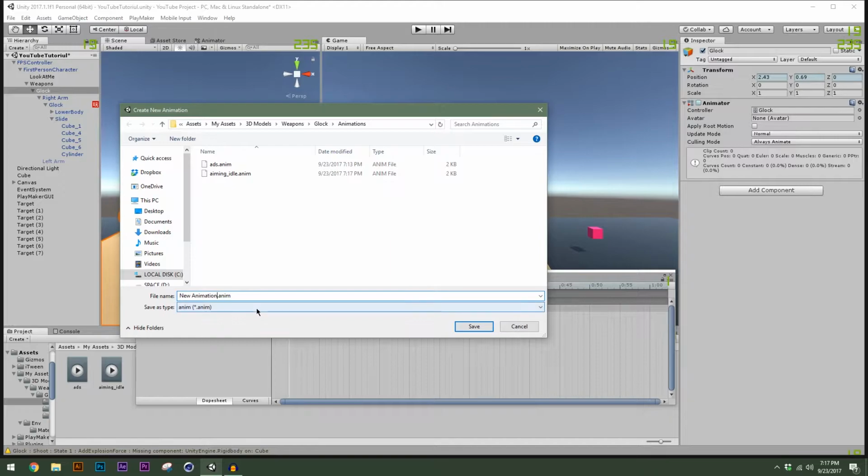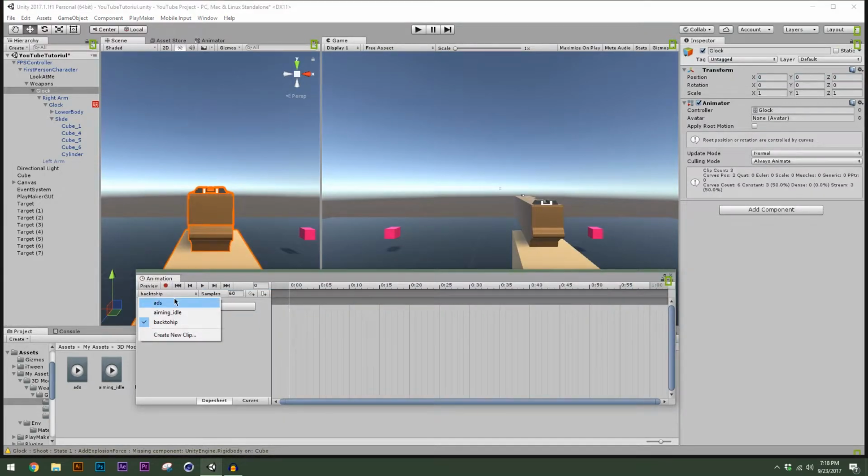The next animation is going to be back to hip, I guess. Yeah, we can name it back to hip. And this one is the exact opposite of ADS. So we'll just copy both of these keyframes and paste them in back to hip and just reverse them.